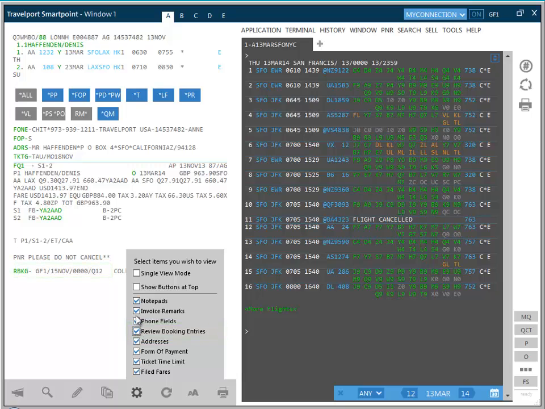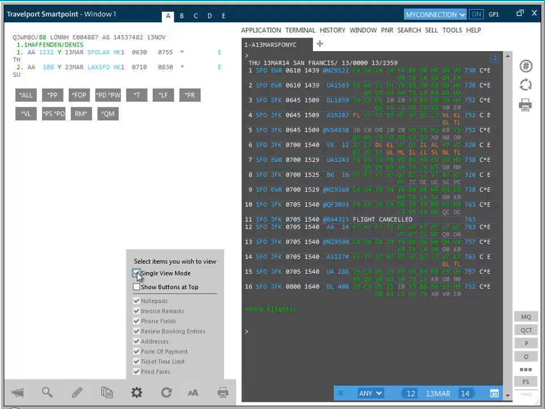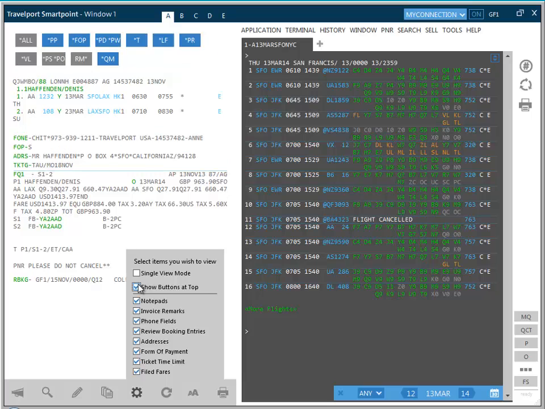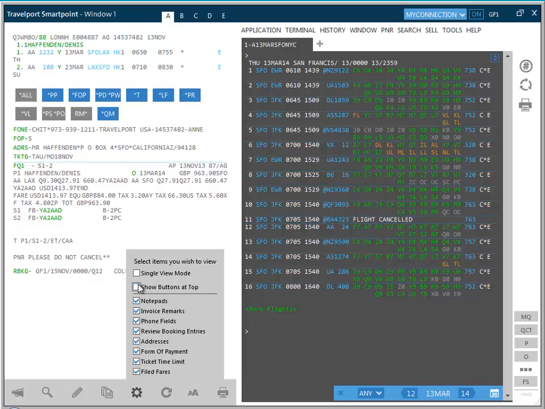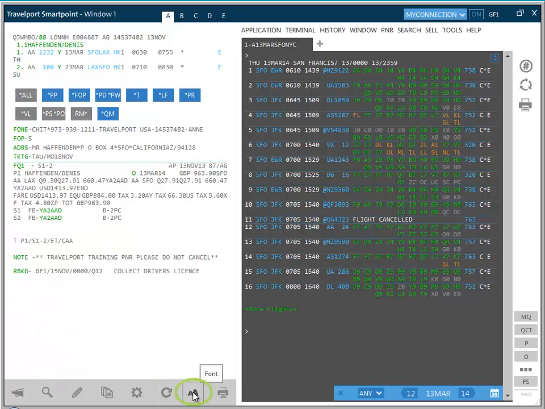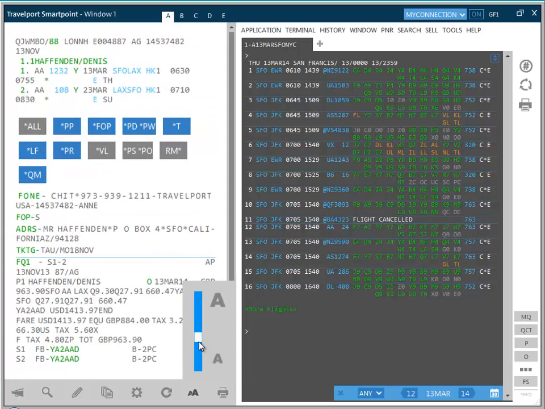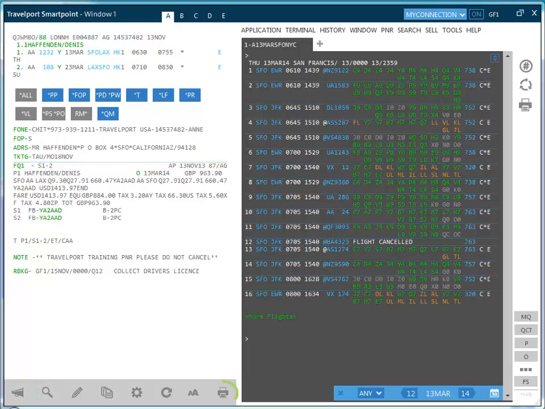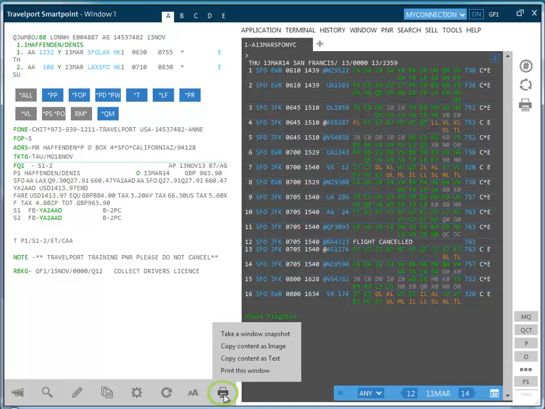The Single View mode excludes all of these fields. And the Show buttons at the top moves the display buttons to the top of the P&R Viewer window. The Refresh icon refreshes the view of the P&R. Use the slider in the Font Size icon to adjust the size of the font in the P&R Viewer window. Click the Advertisement icon to display current adverts. Similar to the print icon available in the terminal window, this supplies options available to you for the P&R Viewer window.